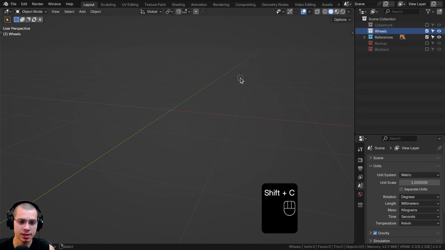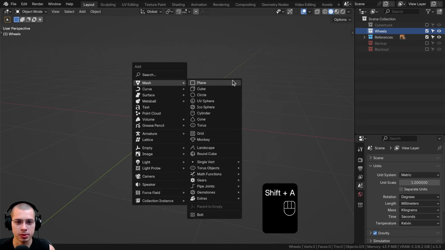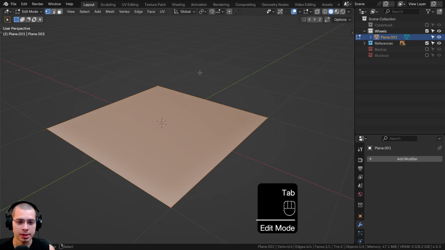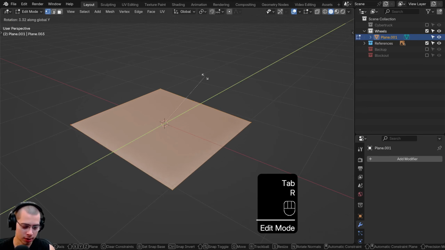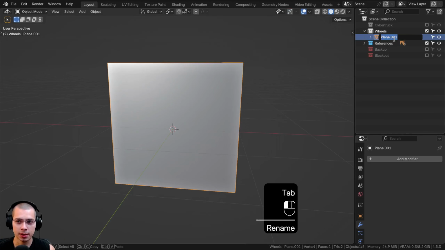So let's hit Shift C to center the 3D cursor into the center of the scene. And we'll go to the add menu, and I'm just going to add a plane, and then I'll go into edit mode and I'll rotate the plane on the X by 90 degrees. Then I'll go back to object mode, and we can double click on this if we want to rename it, and I can just call it tire.